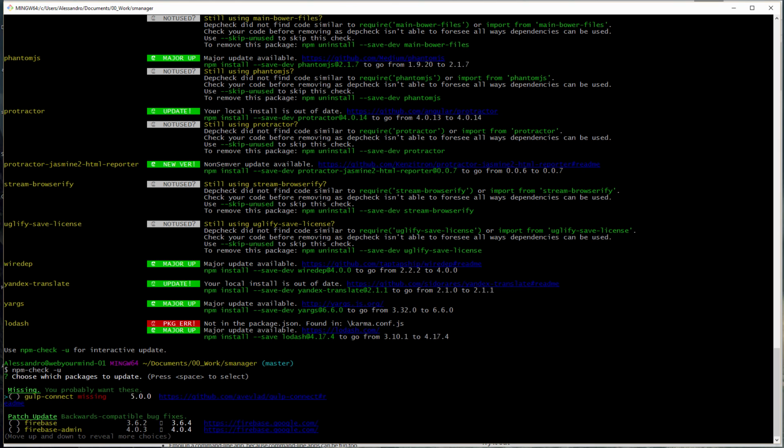So just to recap, npm-check, you can install that from the npm package manager. It's very useful to monitor your package.json dependency status.